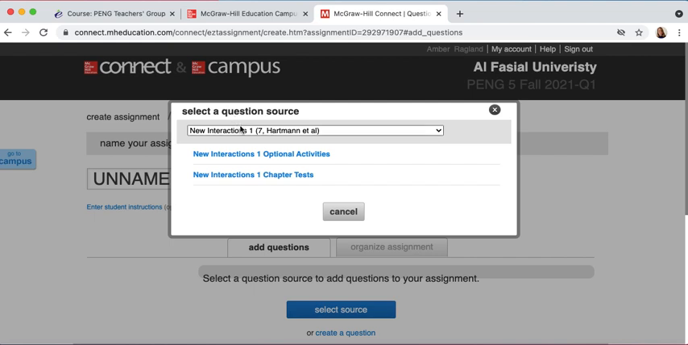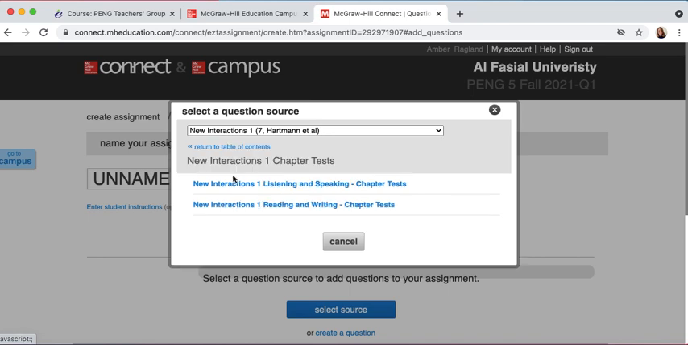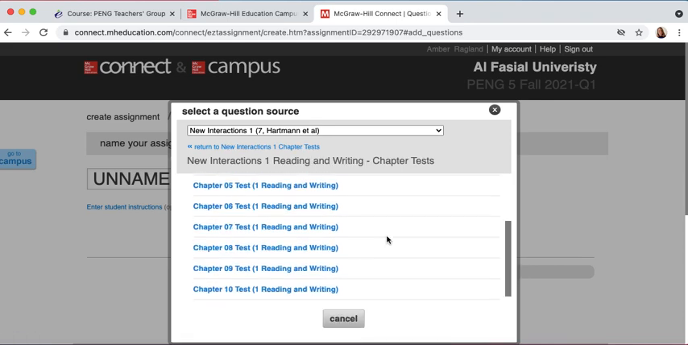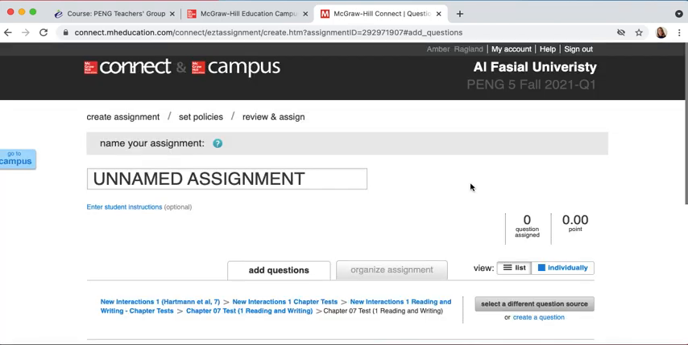And notice that you will have some choices here. If you would like to use some information from the actual ebook, then we can click on the textbook and notice that you have two choices here, listening and speaking, reading and writing. Let's look at reading and writing and see if there's something we would like to choose. So because my course is focusing on chapters 6 through 10, I will look at chapter 6 or chapter 7 to see if there's something there that I can pull to use for my midterm, for example. So let's click on chapter 7, test, and let's click select and see what we have.